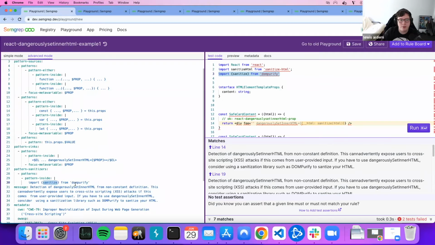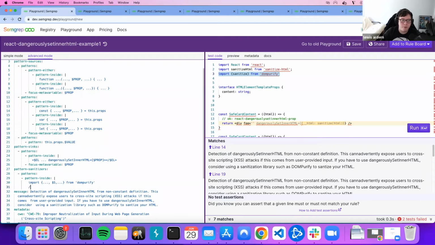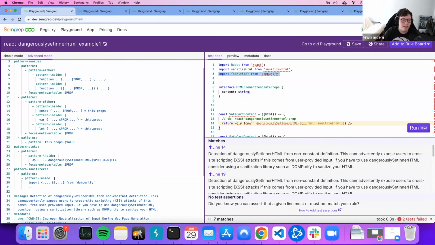So the way that you would do this is, again, using anything inside the import function, and let's just call it $S for now. If anything is pattern-inside from DOMPurify, you normally want to add a ... afterwards, because that's how Semgrep looks through the entire content of the page. You don't want to do that in patterns, etc., because it just adds way too much noise and causes too many lines, but you can do it in your pattern-inside.